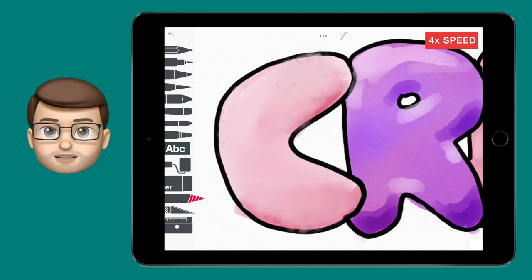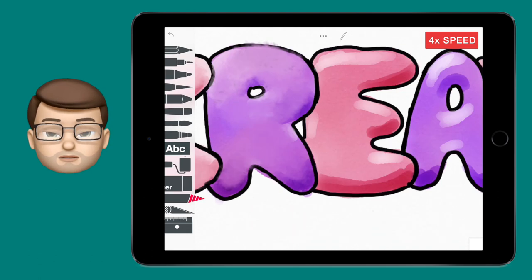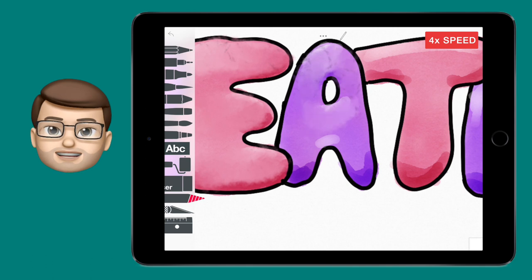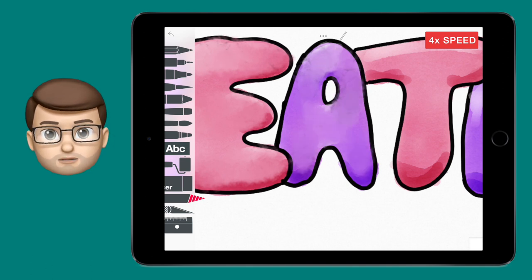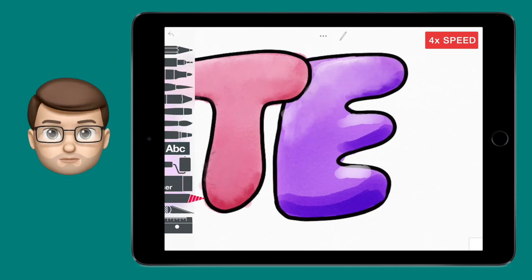When you've blended every letter, you can zoom out and you can see your whole word in that bubble writing effect. You may want to use the black pen tool just to re-outline some of the letters, particularly if you smudge the black line on them in the first place. This will neaten it up and make it look nice and tidy.